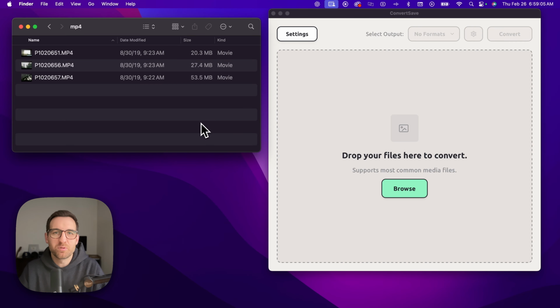Here's how to convert MP4 to audio. So if you have some video files, you can convert them to audio using an app I created called ConvertSave. You can go to convertsave.com or just check it out. There's a link in the description, or I'll put a pinned comment down there.